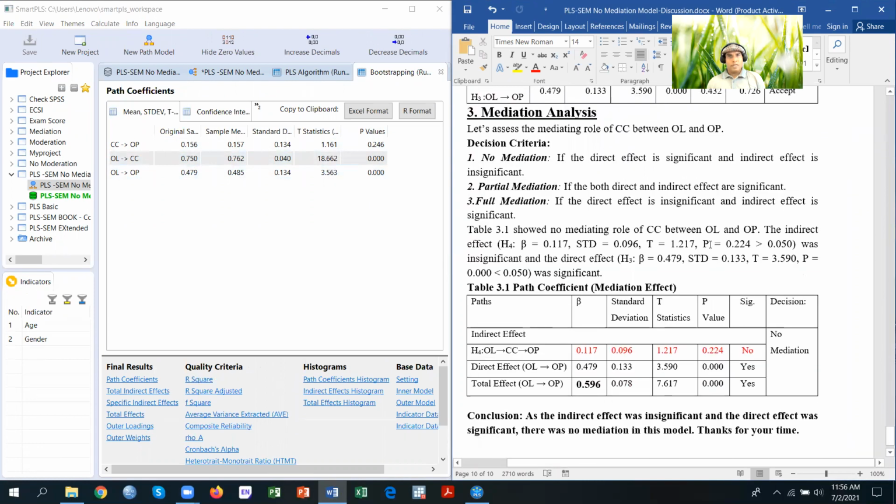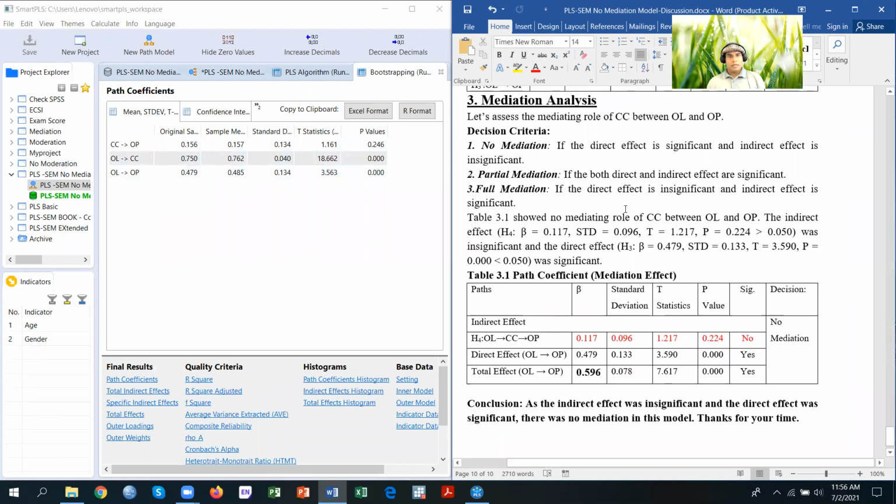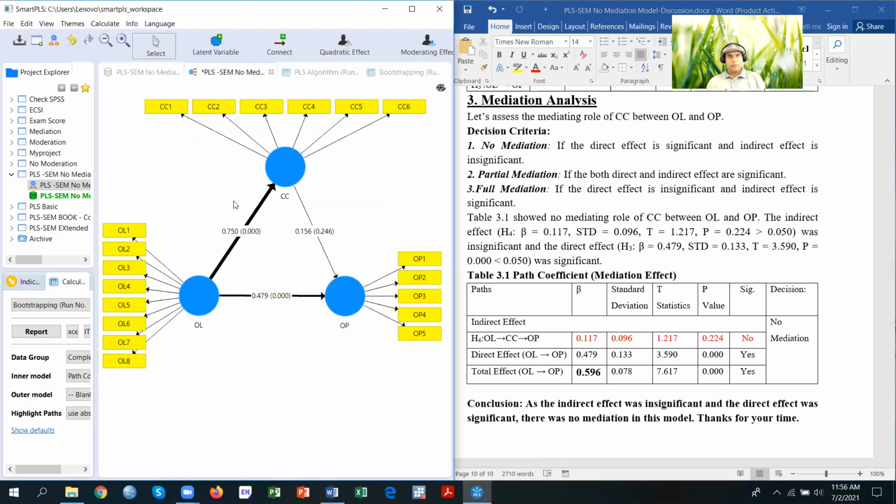Now we go for the mediation analysis. For mediation analysis, if the model is no mediation, the direct effect is significant and the indirect effect is insignificant. If you see the figure, the direct is significant and the indirect will be insignificant, either there or there. For partial mediation, both this one and this one will be significant. For full mediation, this one will become insignificant and these two will become significant. This is the decision criteria.